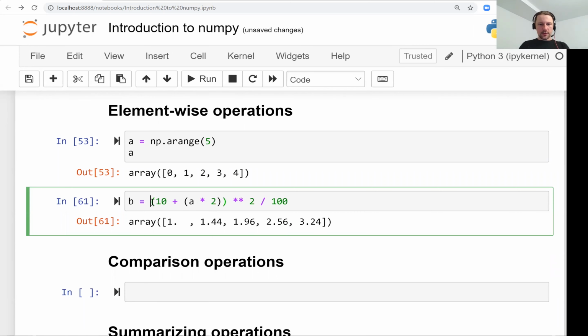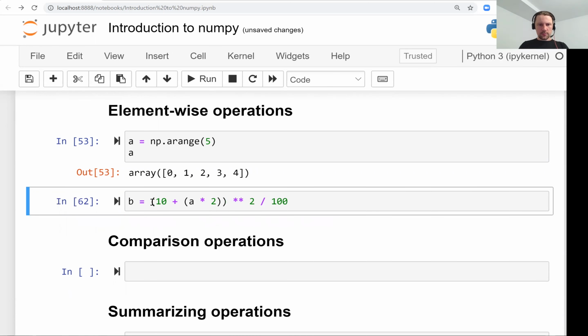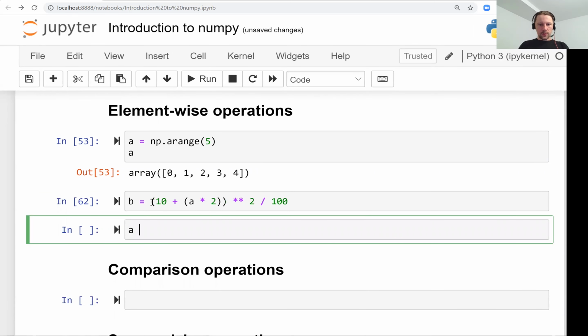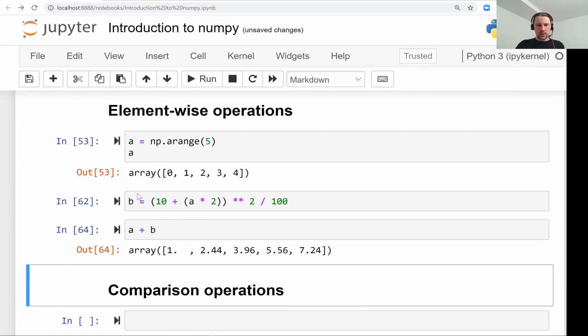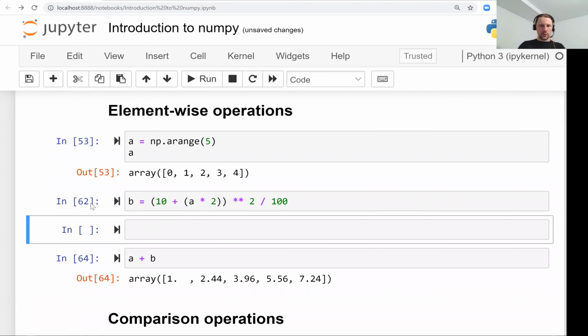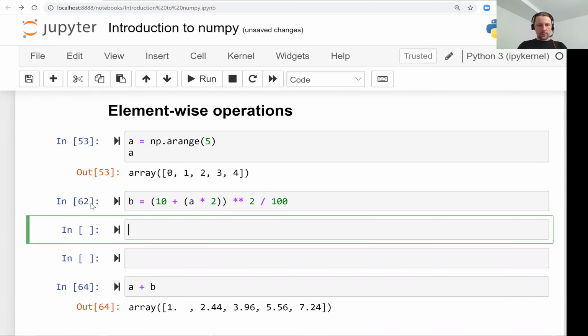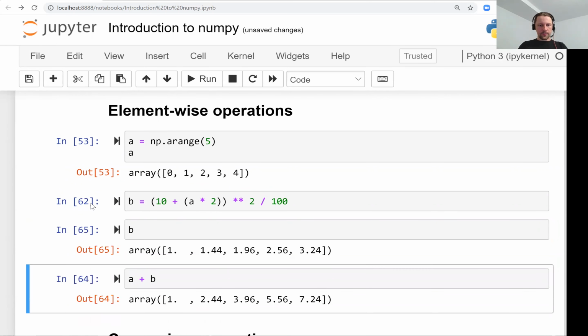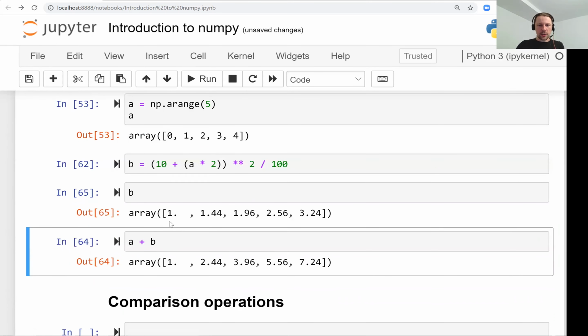Let's save it to a different array. So now we have array A and array B. What we can do also is combine these two arrays. So we can do an element-wise sum. So what we can do here is add element-wise these two arrays.